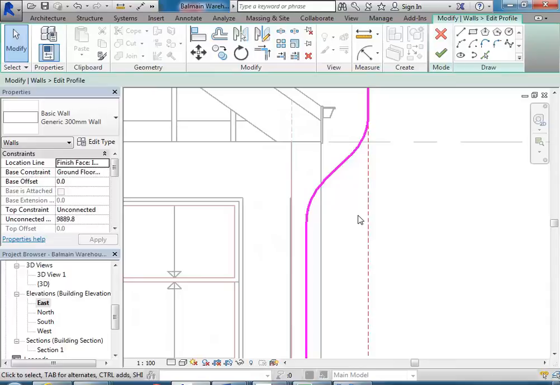Oh, yeah, just use split first. Go up higher. Yeah, that one. Yeah, and then just break it in two, and then you can use trim.